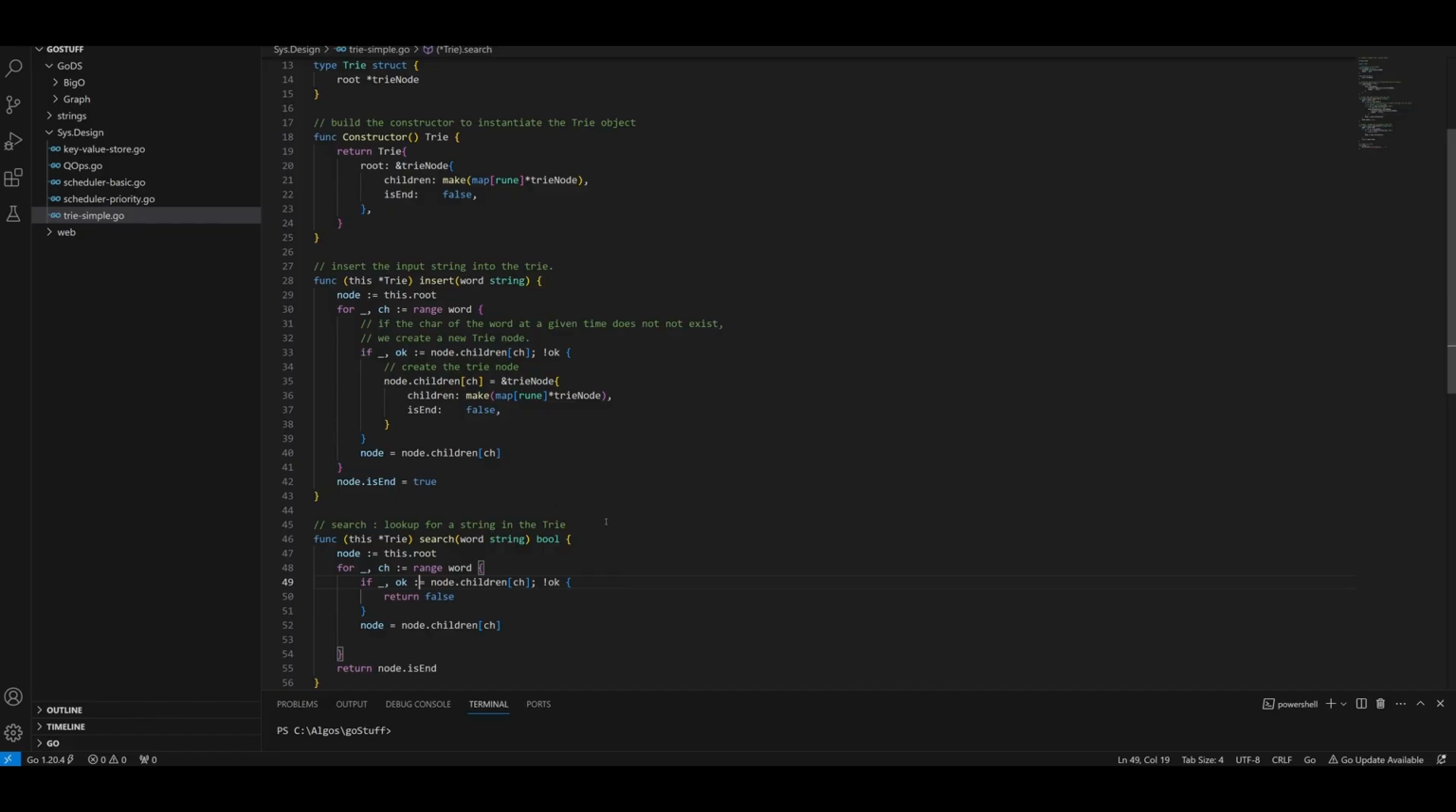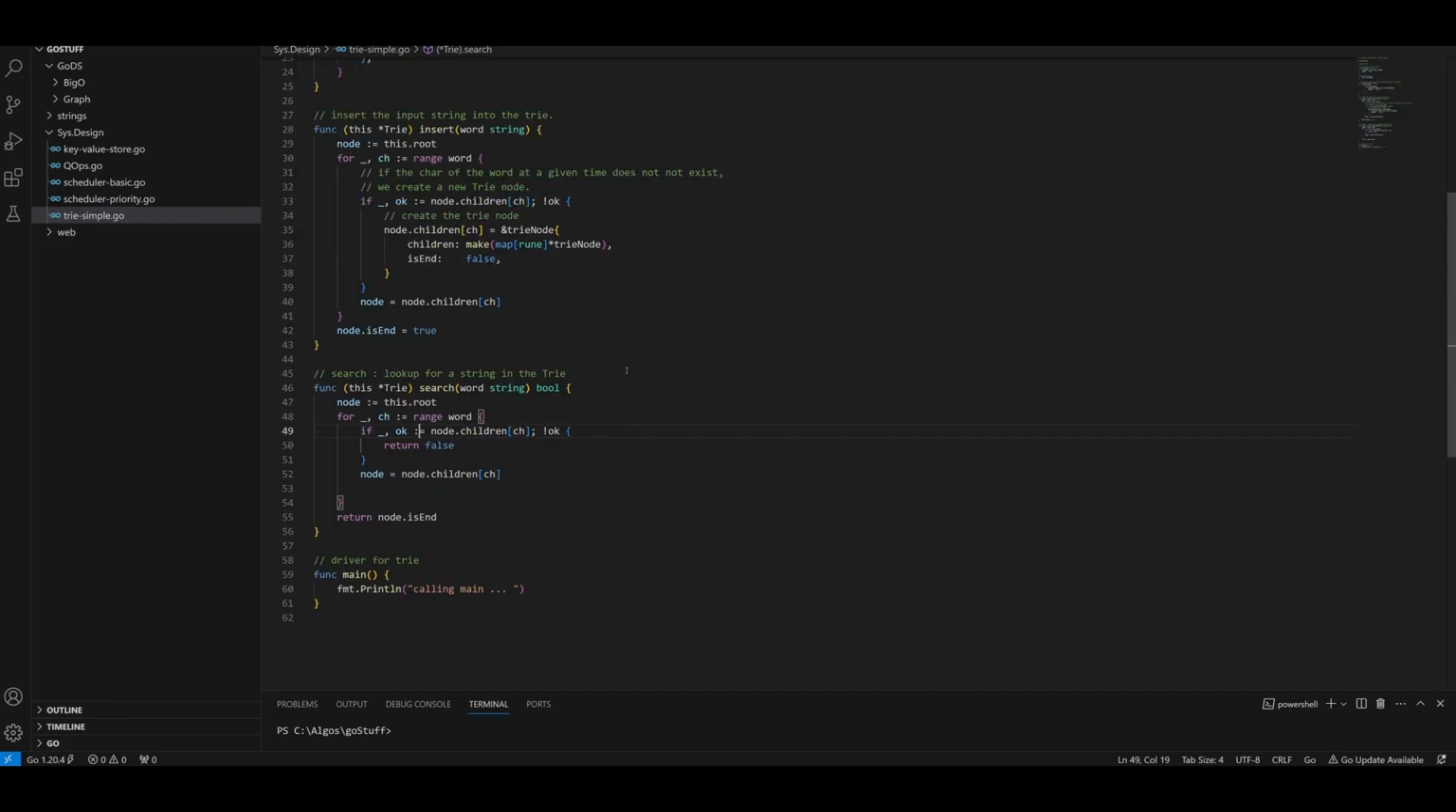Okay, so we are done with implementing the search function. The next function that we are going to implement is the starts with function. Starts with function attempts to identify a prefix string in the trie. So basically, it has a prefix word and it is looked upon to verify if the prefix is available as part of any word available in the trie. If it is available, the function returns true, otherwise false.